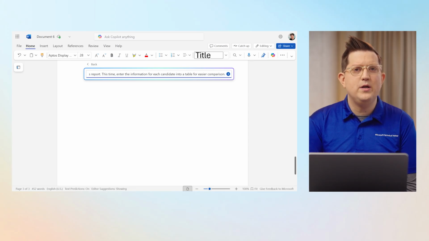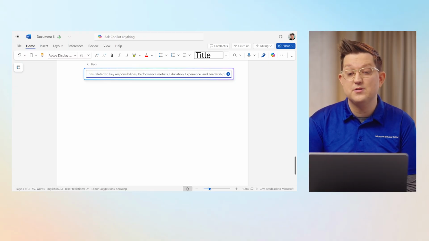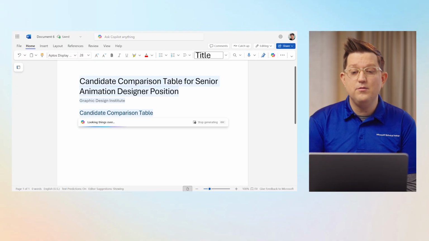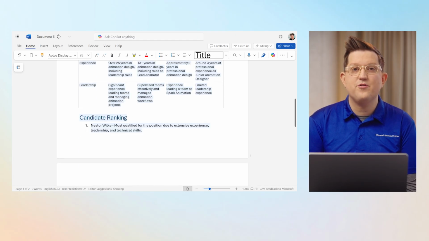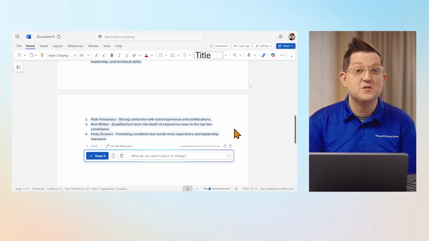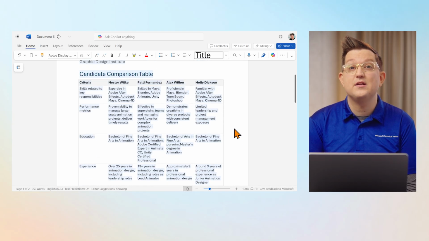As well as giving us quick points of comparison, we can also ask for specific pieces of information to be presented in the table if we need to. For now though, what we're going to focus in on is just understanding if there is performance metrics, responsibilities, education, experience, and leadership skills that the candidates already have.